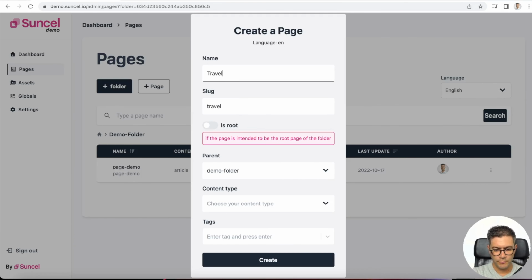I call it Travel in America. But I don't want this URL to be mywebsite.com/demo folder/travel in America. I want it to be mywebsite.com/demo folder, and that's it. So what I can do is click on is root, and I won't have any slug, and it will be the URL that I just said. And now I can create the page.